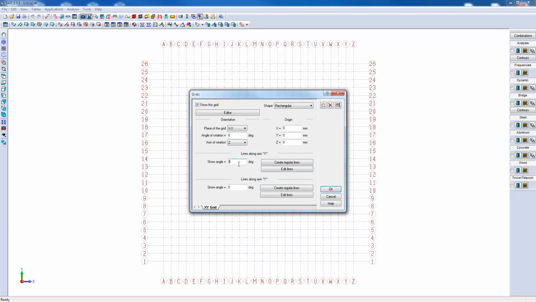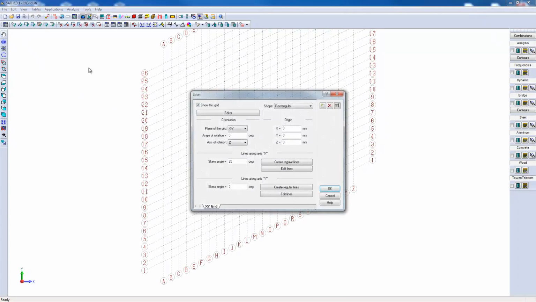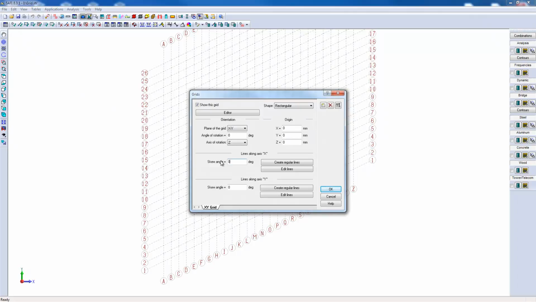The option Skew Angle allows the user to orientate the grid lines according to a given angle. This allows you to create a grid with a diamond shape.